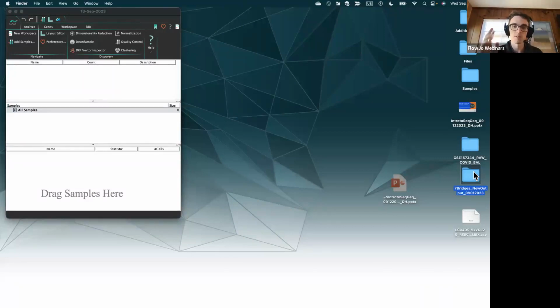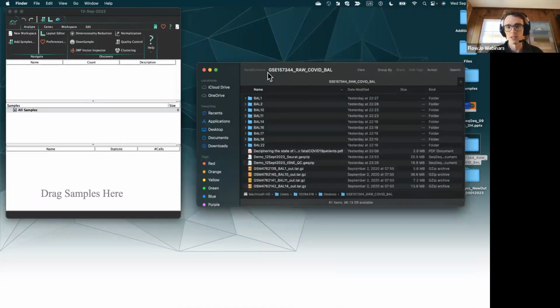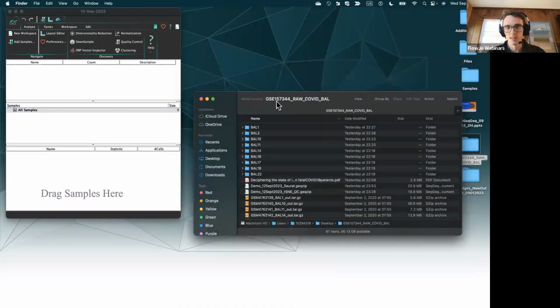I'm going to use some different data because what I have for the new Seven Bridges output isn't as interesting as this other data, which is an open source data set I found on the NCBI database. You can see its gene extension number here. And this is just some COVID data that I got from there. So let's go ahead and take a look at that.